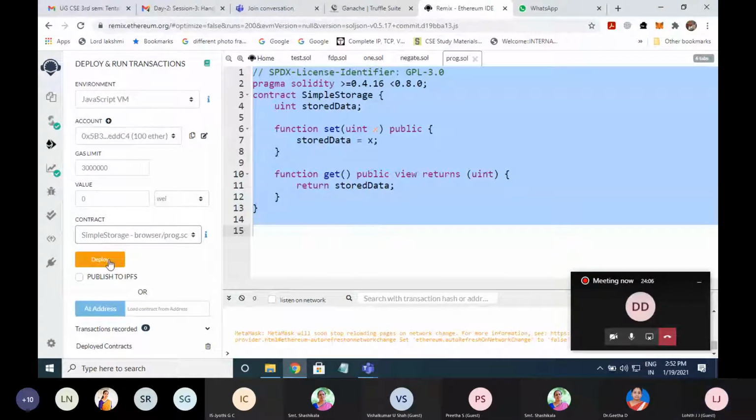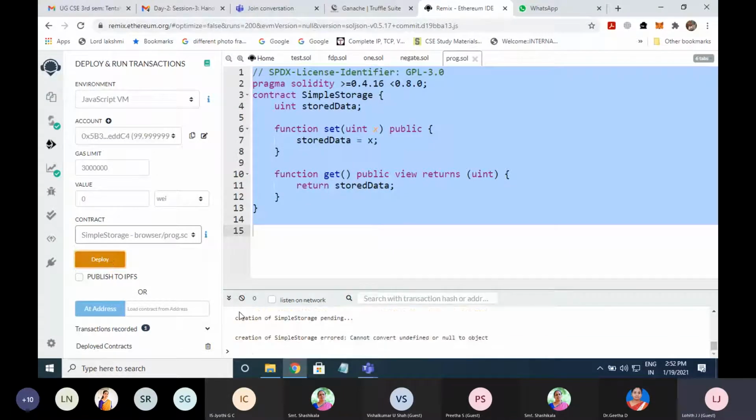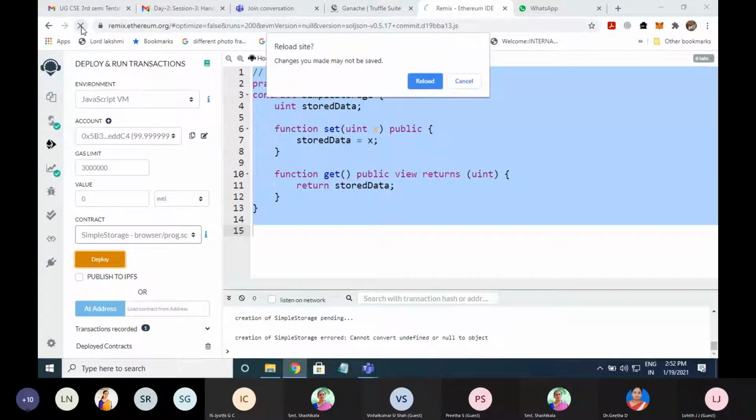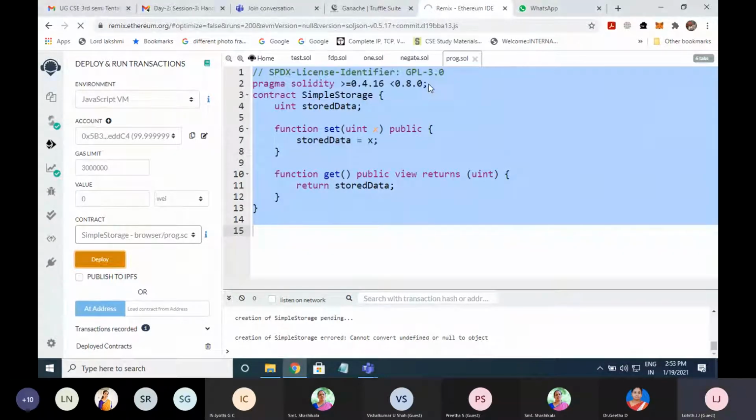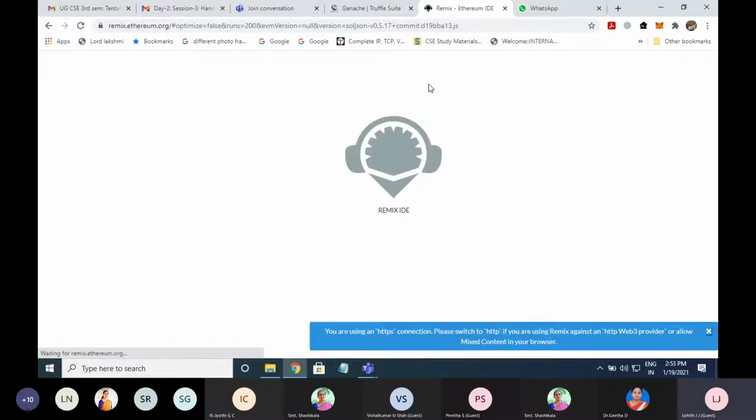Now, you can see the difference. Now, I'll click on this Deploy. See, creation of SimpleStorage. Okay, just a minute. You need to refresh this every time you write a new program, or else it will give errors.